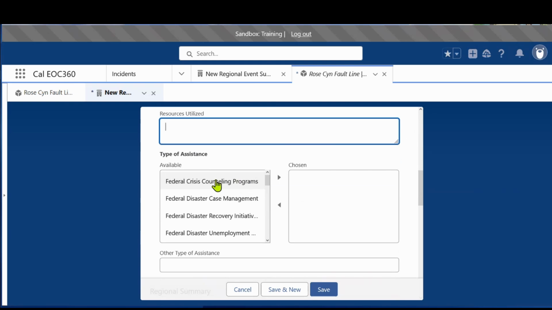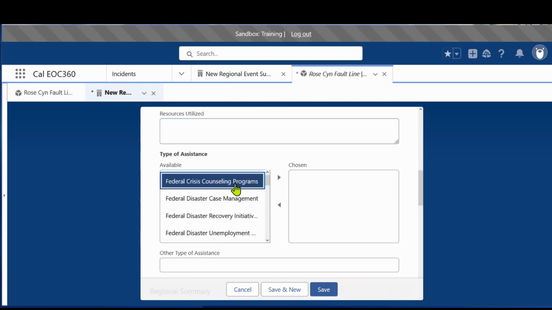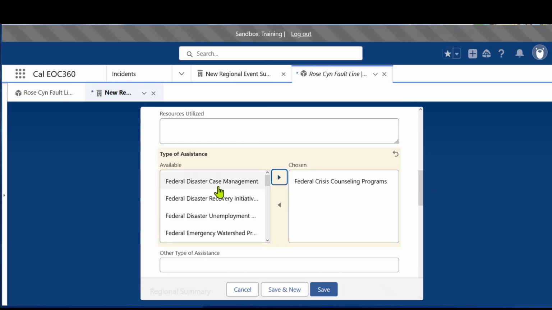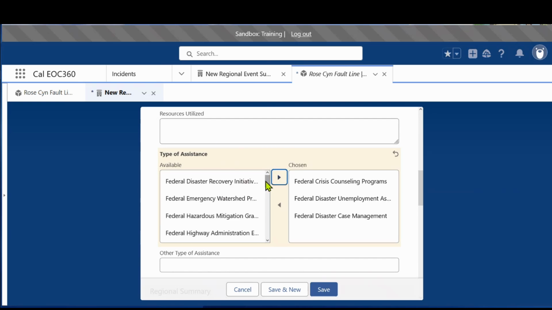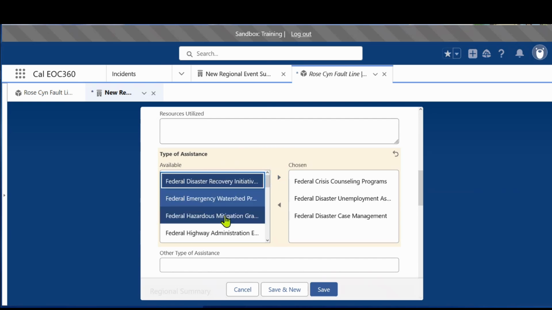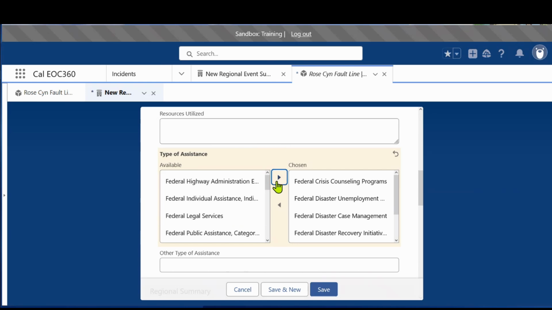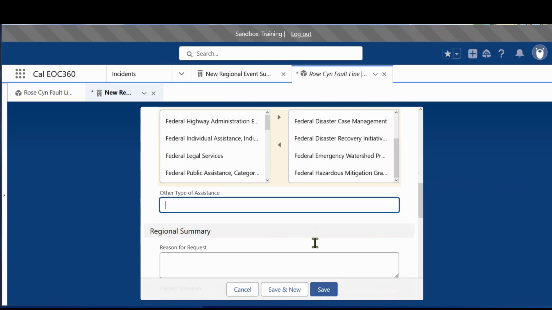And then the type of assistance, you can use this field one at a time, then click the chosen, or you can use the control button to select randomly and then move those over, or you can use the shift button to select sequentially and then move those over. Once you've got all of your fields chosen that are the types of assistance you want to seek, if there's other types of assistance, you can fill that in here. Let's scroll down on the page.